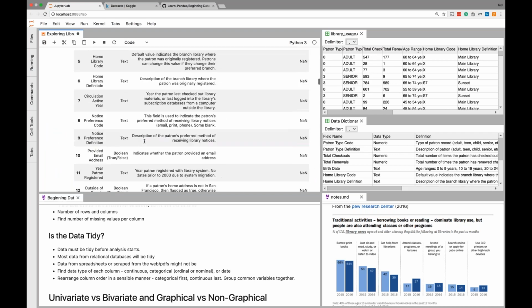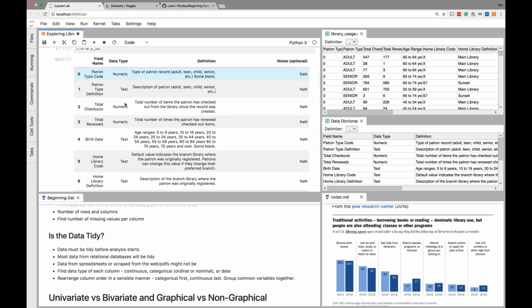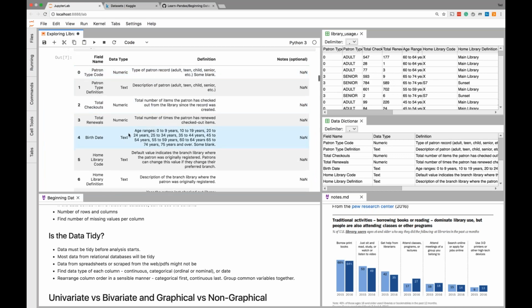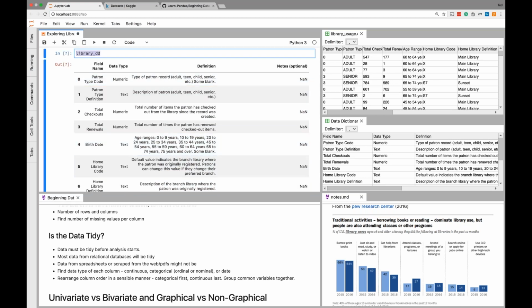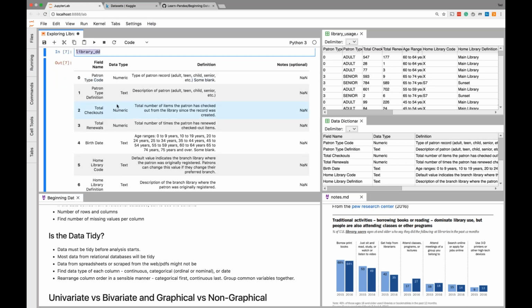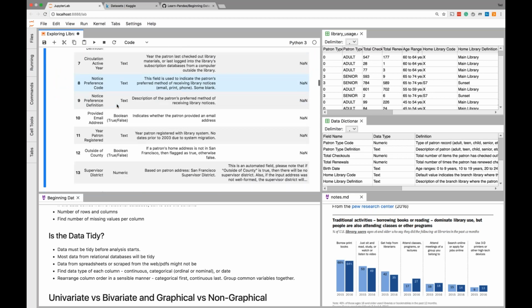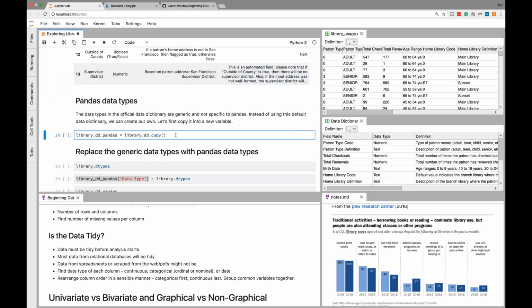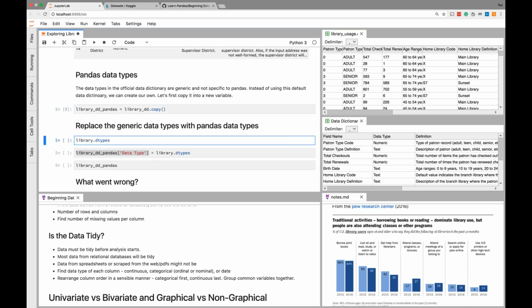These data types here are data types from the city of San Francisco. These are not Pandas data types. So what I want to do is replace these data types. This is the data dictionary. So when you see library DD, that's the data dictionary. Just library by itself is the actual data. So we're going to have two data sets, the data dictionary and the data itself. I'm just going to make a new copy just to have the Pandas data types.